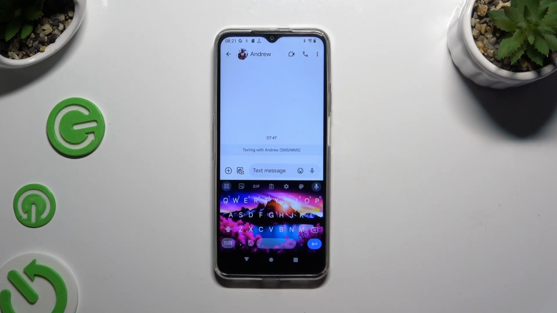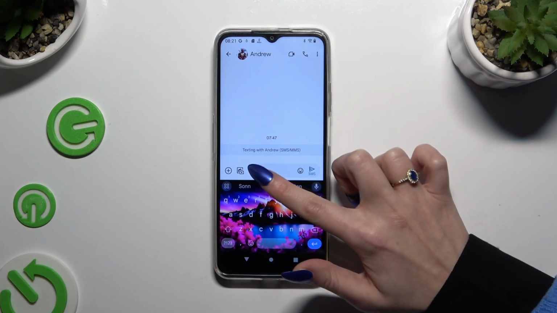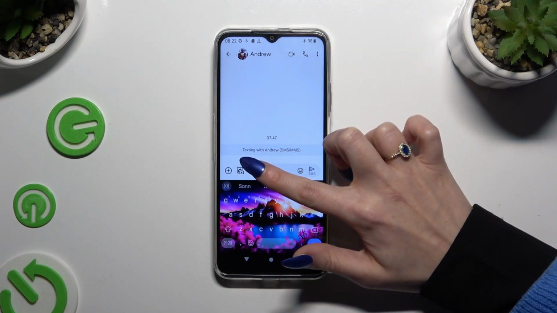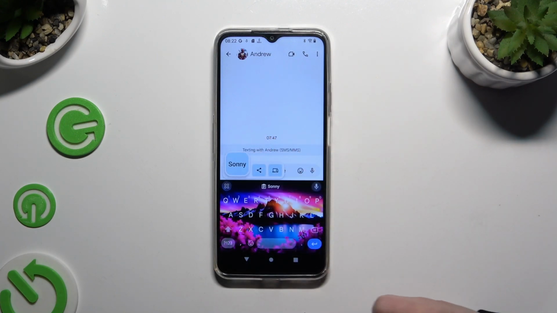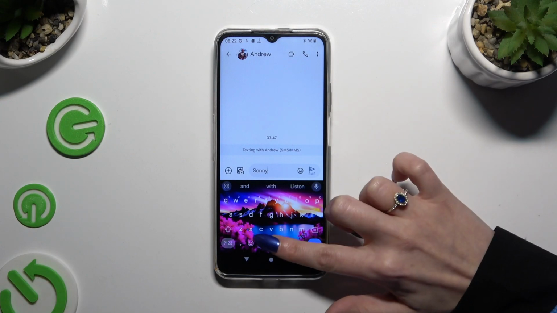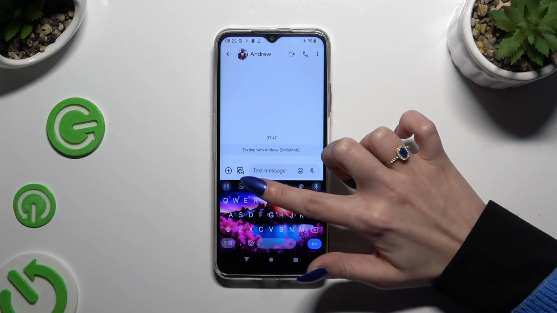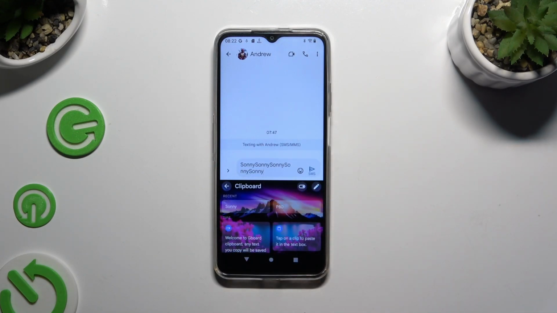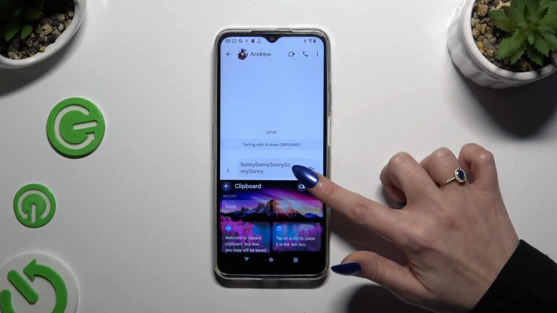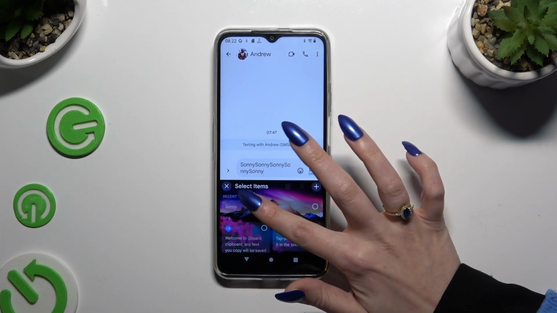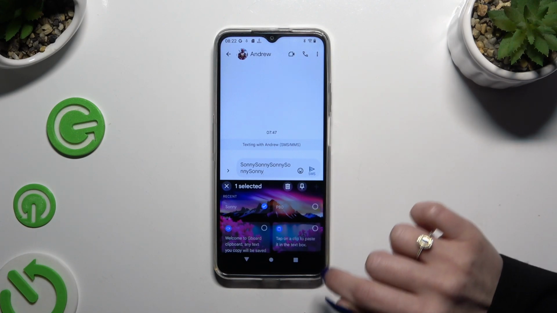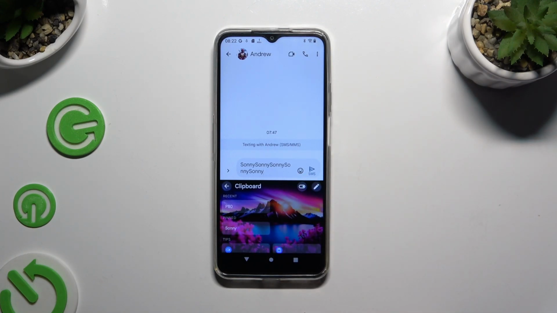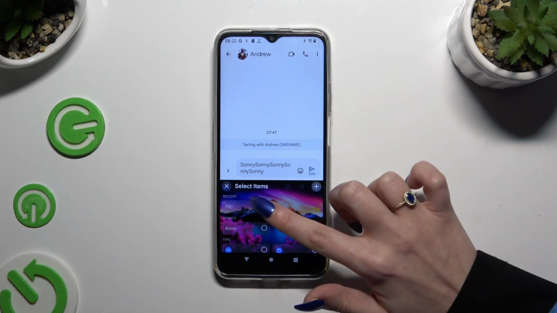Following that, to use Clipboard, you need to copy or cut any text and then paste it by clicking on it at the top of your keyboard, or by clicking on Clipboard and tapping on it here. If you wish to pin one of your added sentences, use this pen at the top right corner. Click on the chosen one and tap on pin icon. You can unpin it the same way.